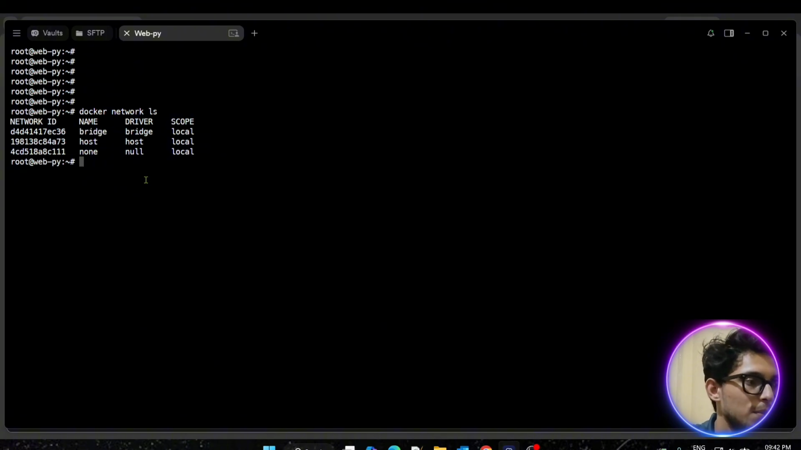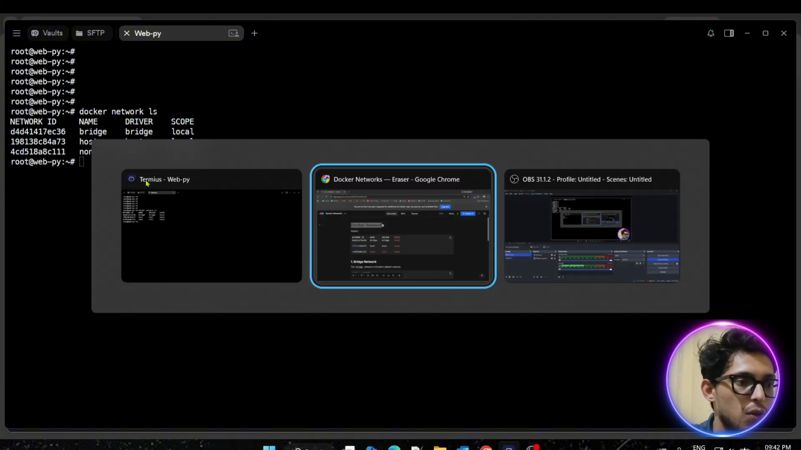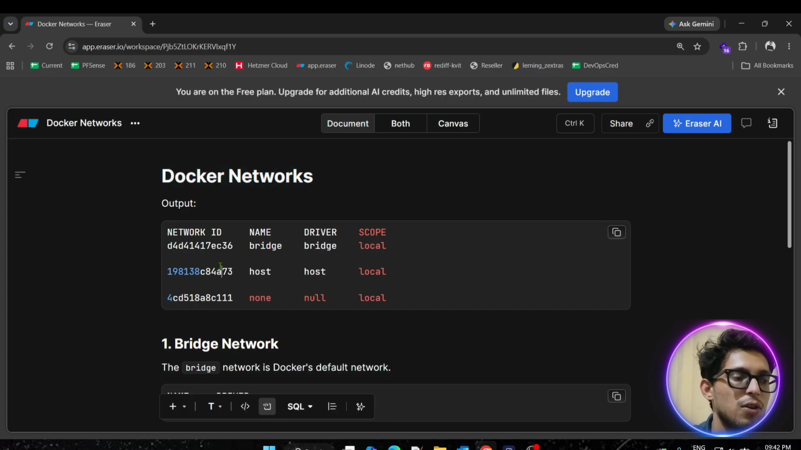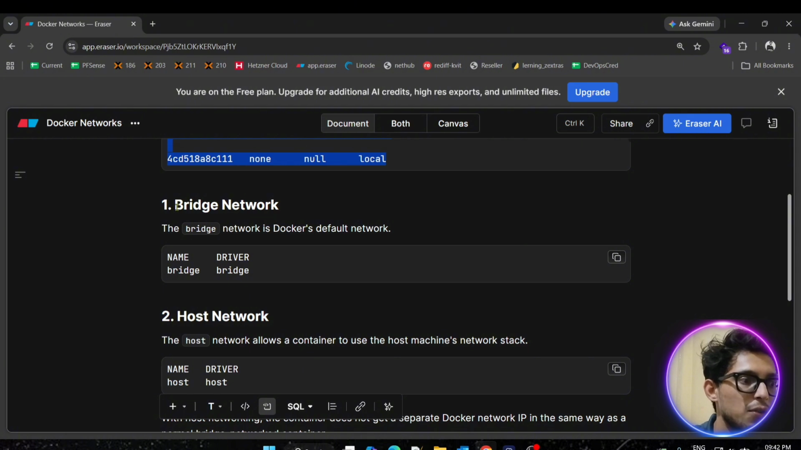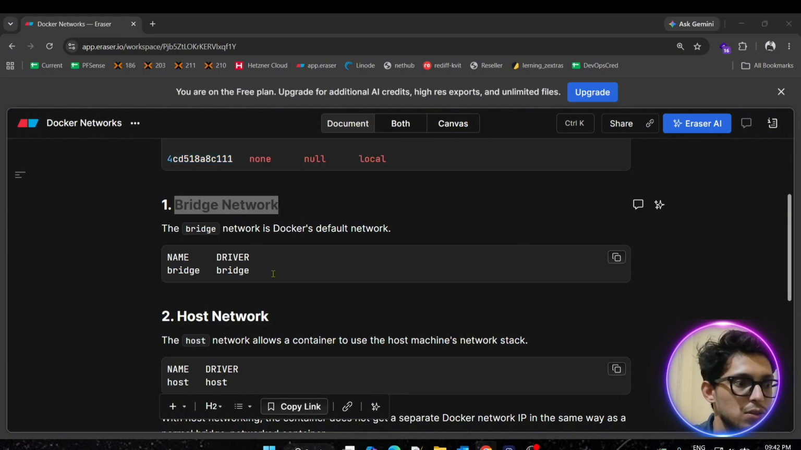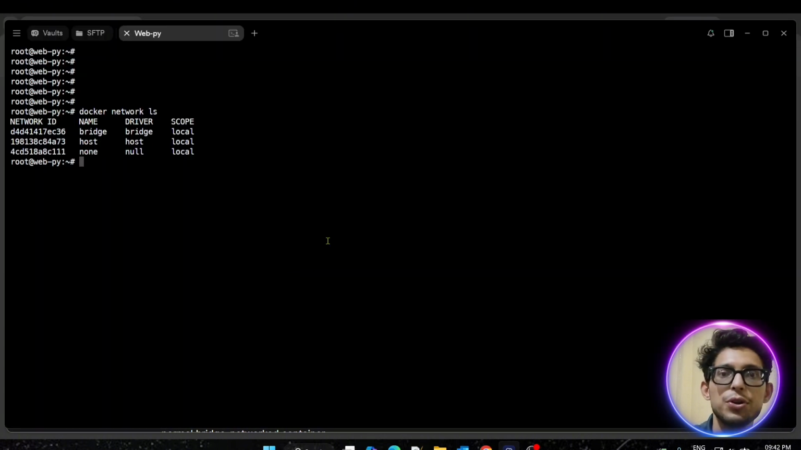For example, let's understand this over the documentation. Here I have already mentioned three network types. Firstly, we will understand what the bridge network is. As I already told you, whenever you create any kind of container, Docker uses the bridge network. So let's create our container and check where it uses it. For example, I will execute docker run -d nginx.